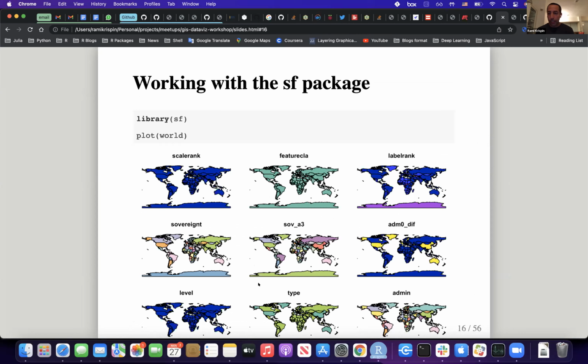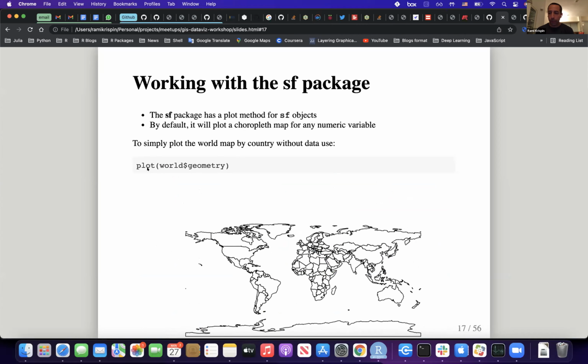If you really want to get just the geometric data to visualize it, you use the geometry. The geometry is simply a list with, for each country, a polygon, and the plot function understands how to take all those polygons and connect them into one plot.